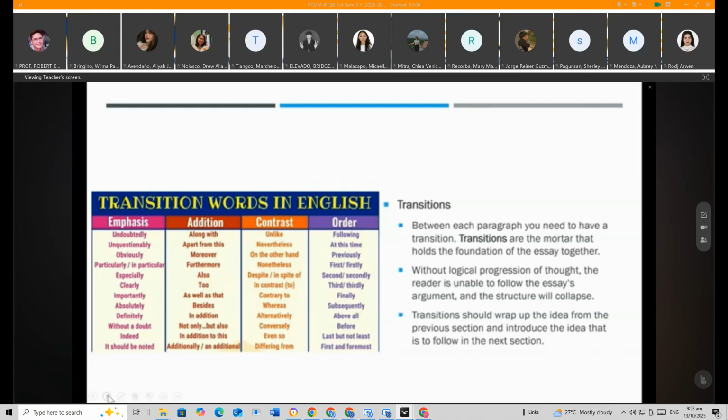Transitions should wrap up the idea from the previous section and introduce an idea that's to follow in the next section. So you're wrapping up one idea and you're easing them into another. Typically, people think of transitions as being one sentence. In fact, we use transition words to indicate that we're transitioning, right? And that's great for a topic sentence, but you also need to have some sort of baby transition at the end of the previous paragraph, because one sentence doesn't always get us that smooth shift from one topic to another. So you wrap up the idea at the end of one paragraph, and then you ease into the next. And this is something we'll work on as we begin writing our papers.